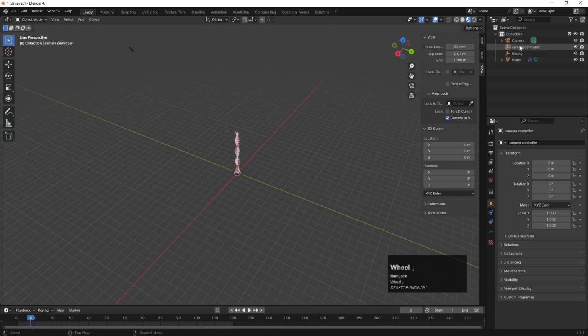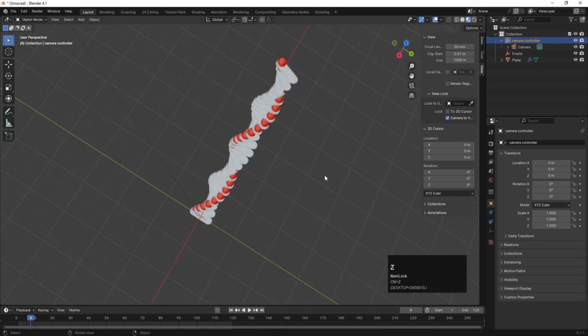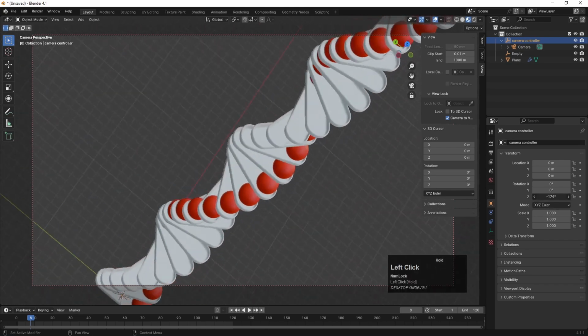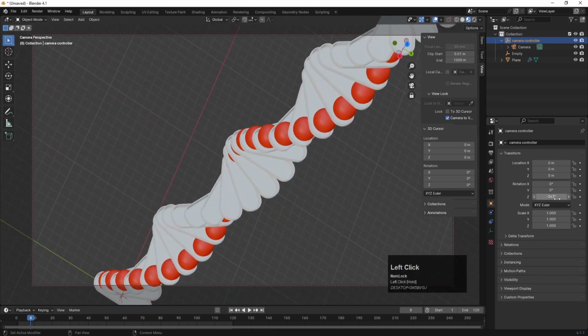So we have created this camera controller and this camera, and now I need to make this camera parent with this. So let's select this cam controller empty, and by holding Shift I'm going to select this camera and then press Ctrl P and choose Object over here. So now if I select this cam controller and try to rotate it, my camera is going to move along with this. So if you press 0 and try to rotate your camera, you will get something like this.